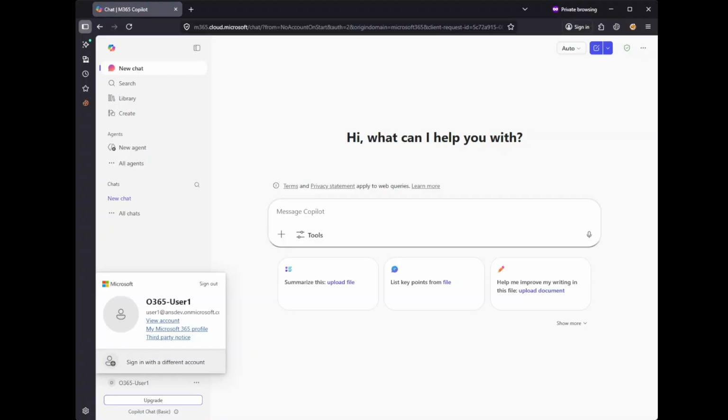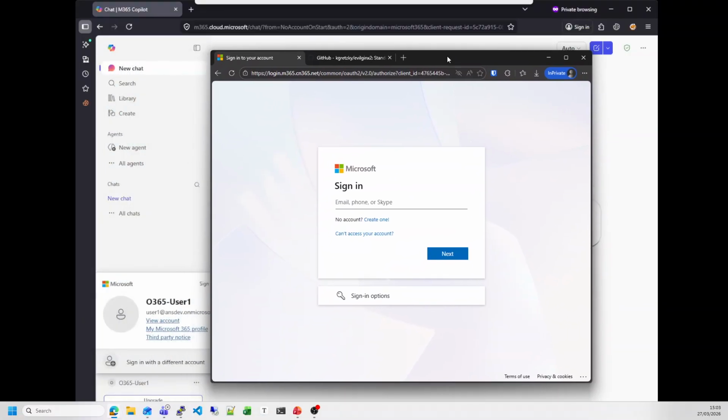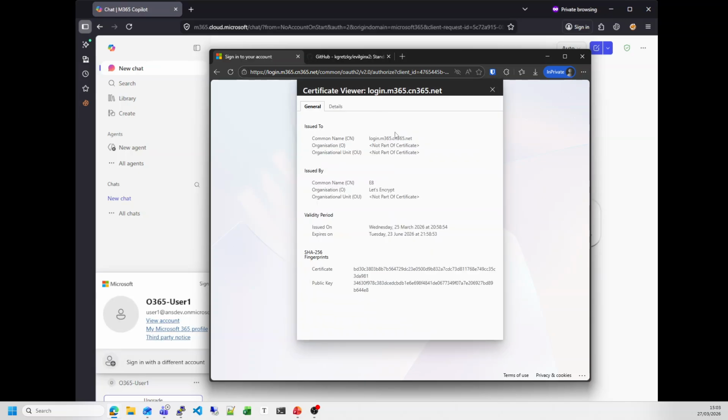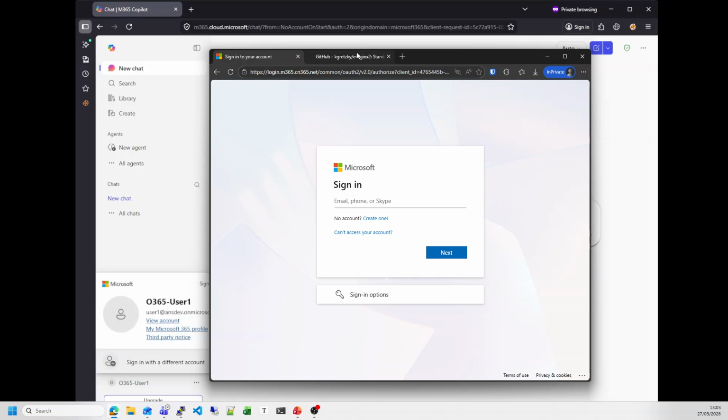In fact, here is that page running now. login.m365.cn365.net. It looks like the Microsoft 365 login page because it is. It is a proxied version of that page. It has a trusted security certificate signed by the good people at Let's Encrypt. Thank you very much, Let's Encrypt. Look, no magic here. True security certificate. And this is an attack which threat actors are using now.